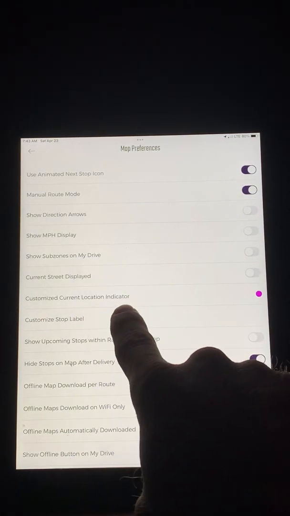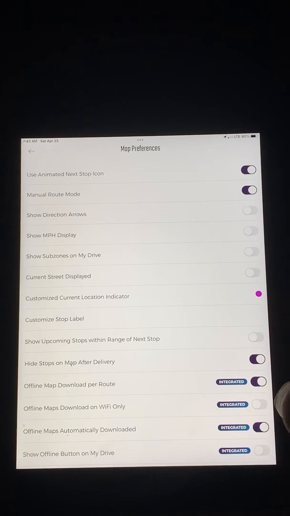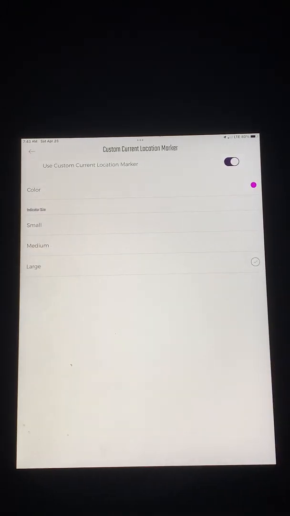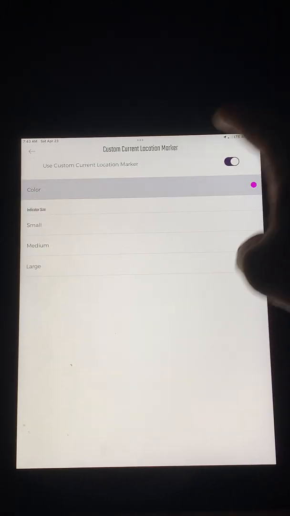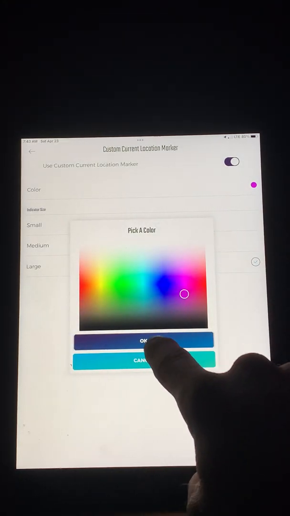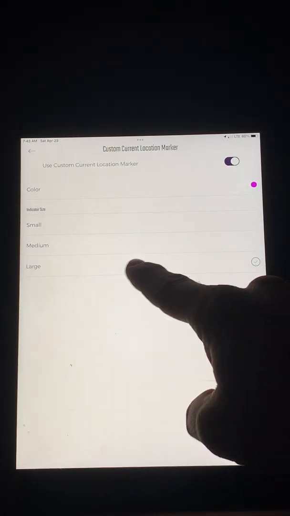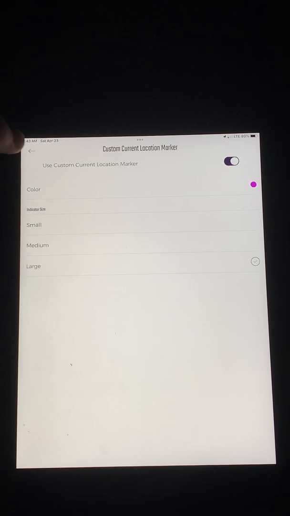Your customized current location indicator, I've got mine set to purple. Go FedEx. But you can even change that color to whatever you want. And mine's set to large. You can do small, medium, large indicator size.